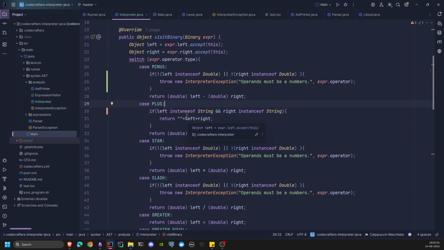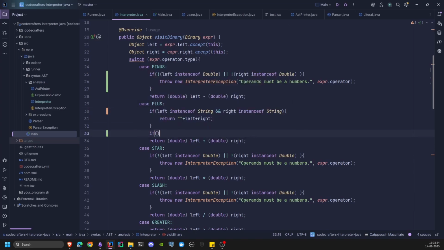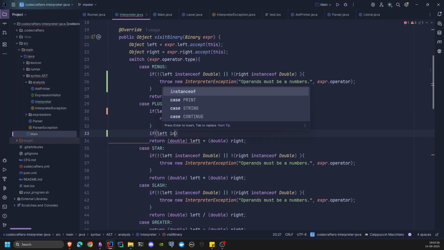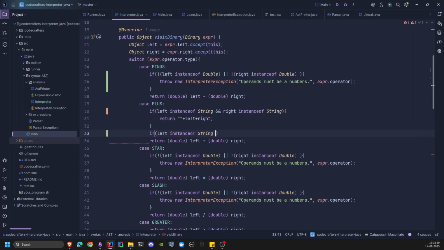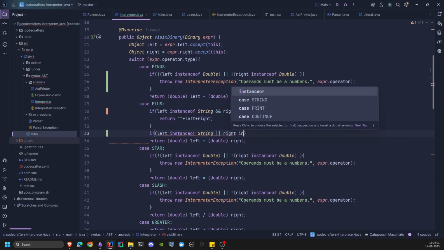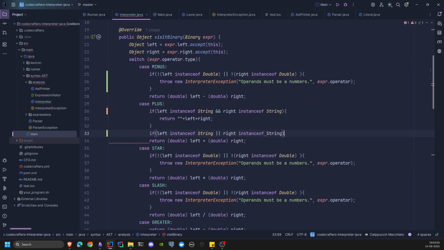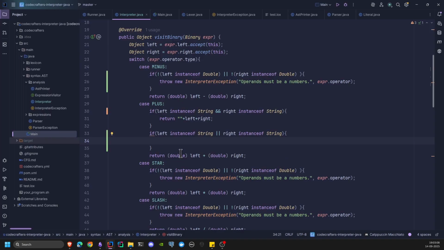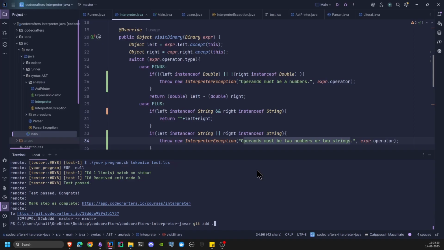If that is not the case, if left is an instance of string or right is an instance of string, in that case, we want to throw the error. And the error needs to be that both the operands must be numbers or strings. So you can throw this: operands must be two numbers or two strings. That's the error they want us to throw. And I think that's it. Let's try to run it.